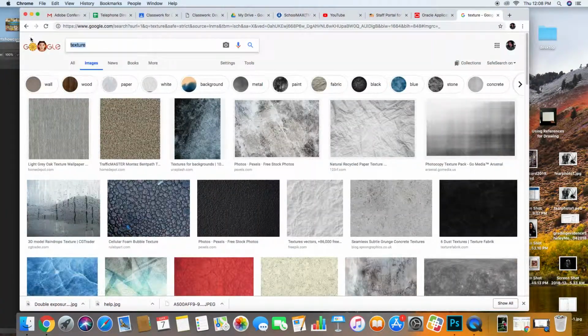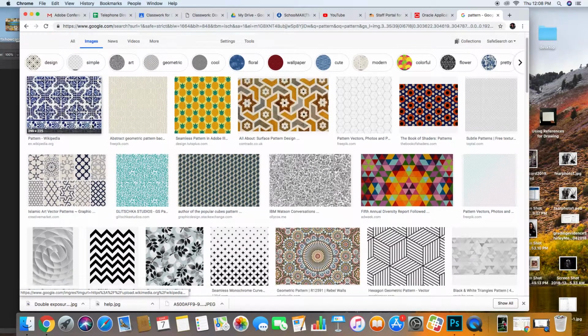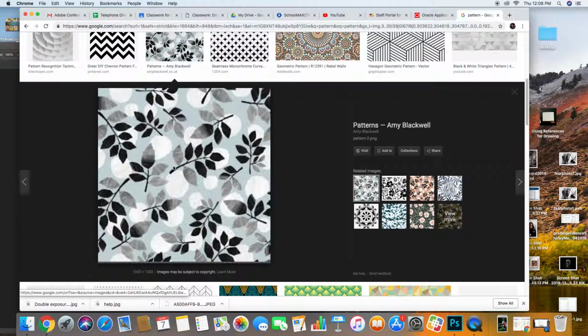Let's try a pattern instead. So pattern. You look up some patterns to use. Shepard Fairey kind of uses these interesting patterns to go with their pictures.